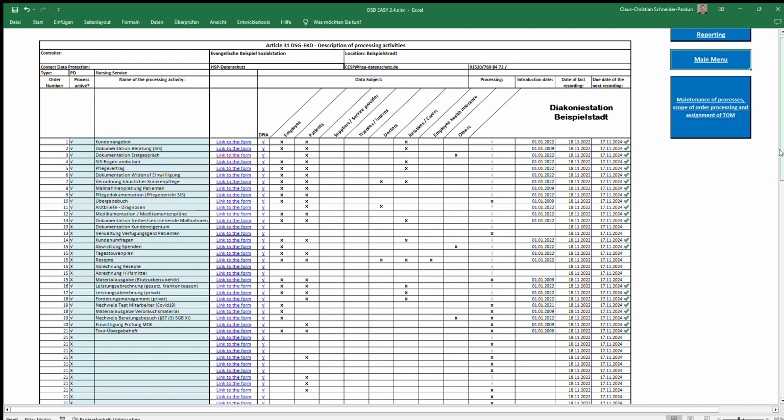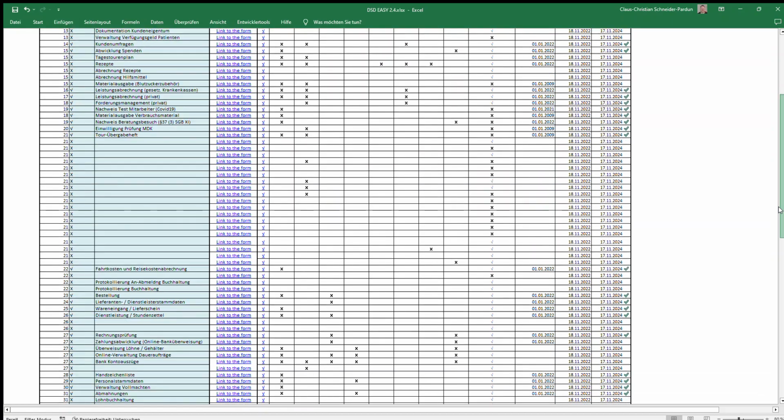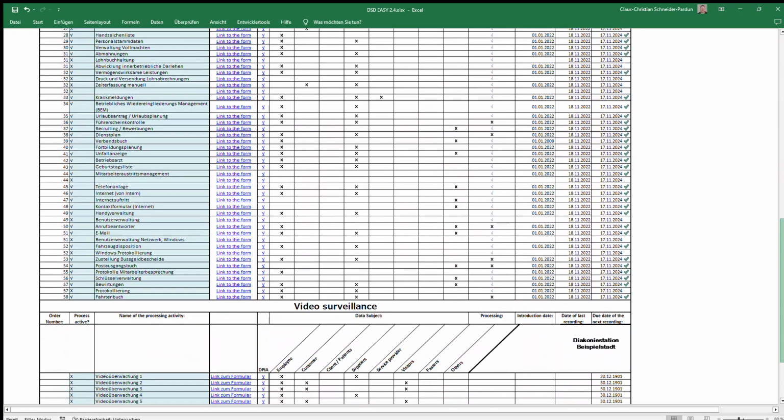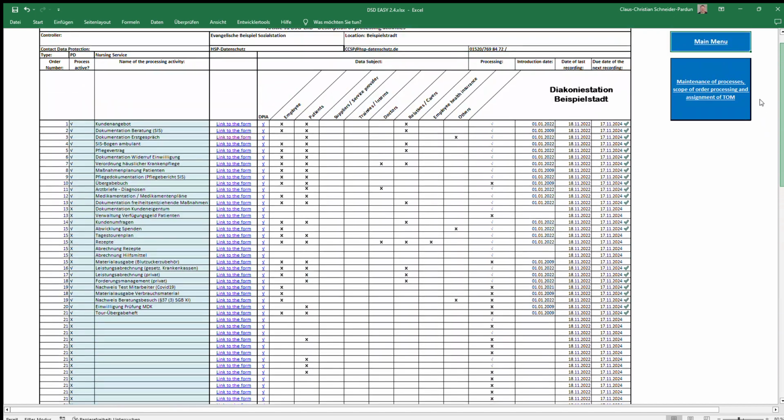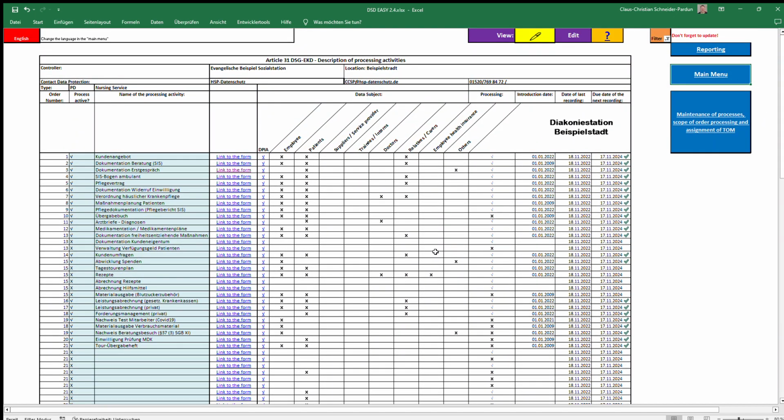The list of processing activities consists of two sections. In the upper area, all the processing operations that exist within the scope of the activity of the institution are listed. In the second area, all video surveillance systems that a facility has implemented are listed. Video surveillance is a special case of processing activities in which video recordings of the data subjects are recorded and processed instead of data. In one version, a total of 106 processing operations and 20 video surveillance can be documented.